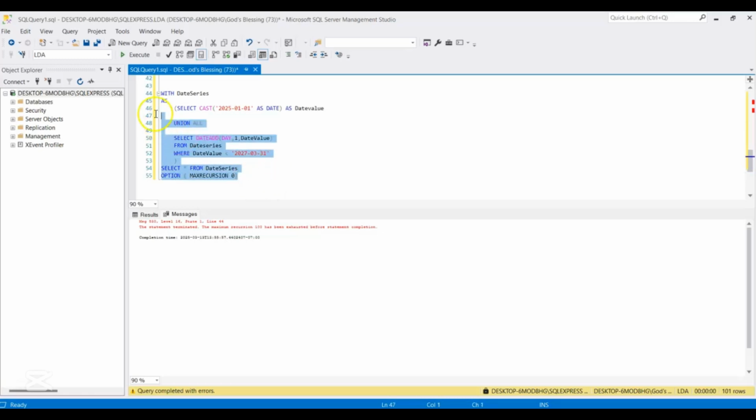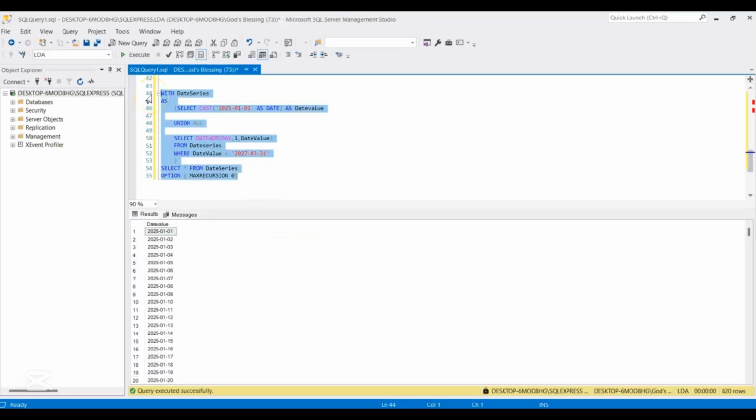So if I run this now, F5, we should get a result. And you can see we have a list of dates. We have over 820 rows of data, a list of dates from 1st of January 2025 down to 31st of March 2027. This is how you use the recursive CTE to create a date series. Like I said, it's mostly used when you're dealing with organizational hierarchical data. If you want to know who is an employee's manager, or you want to see the hierarchy in the data, you use a recursive CTE. So I hope you've been able to pick one or two things from this video.